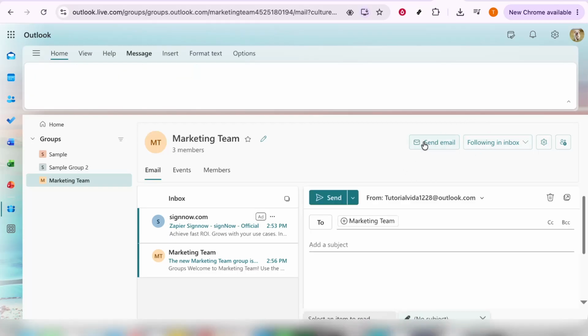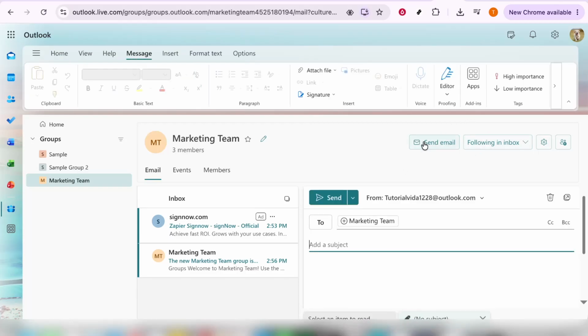After selecting your group, click on Send Email. This opens the email composer connected to that group, so your message will be directed to the members associated with it. This is a convenient way to keep communication organized, especially for project updates, announcements, or recurring team messages. Next, click on Create. This starts a new message for the selected group. From there, you can continue by entering your subject and writing the body of your email.